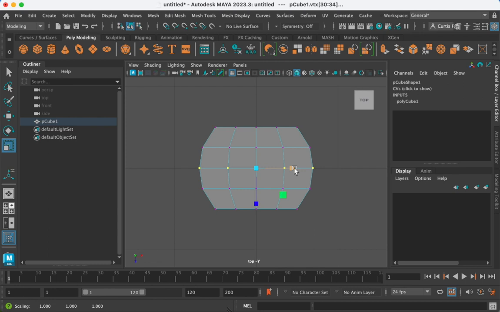Now I'm going to repeat this process. This time though, instead of going from left to right, I'm going to go from back to front. I'm going to use my selection tool, click and drag, and grab all the vertices going down these middle rows. Then once again, kind of the same thing.